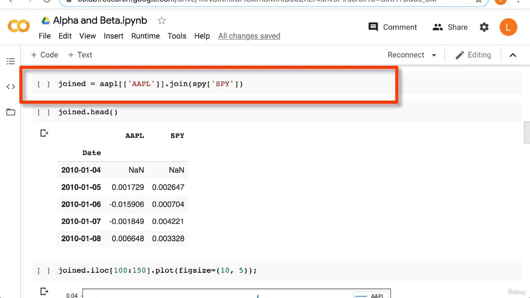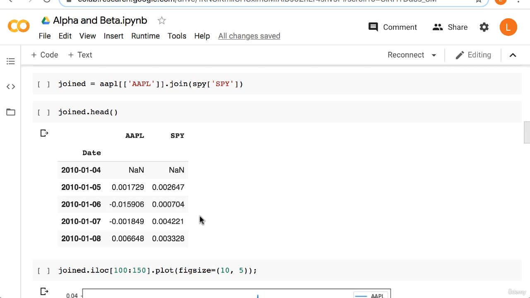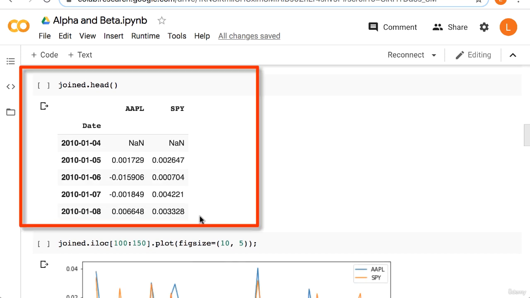Next, I'm going to create a new data frame called joined. This is going to equal the Apple data frame, filtering only the return column, joined with the SPY returns. Next, I call the head function to ensure that my new data frame is in the correct format.